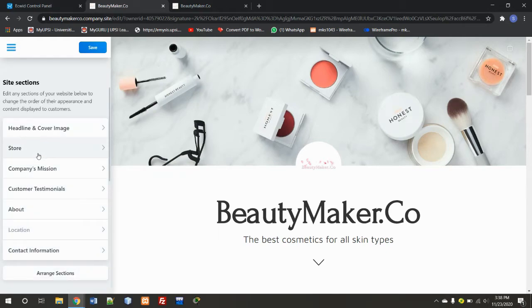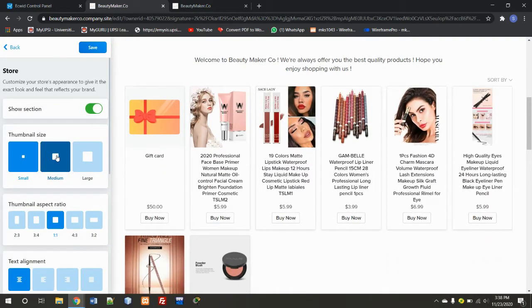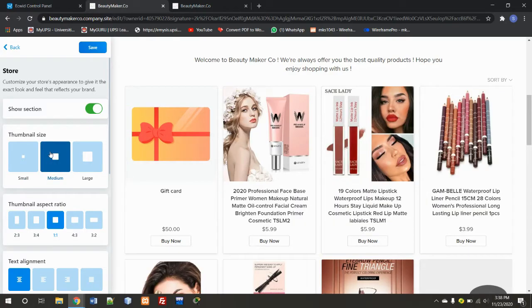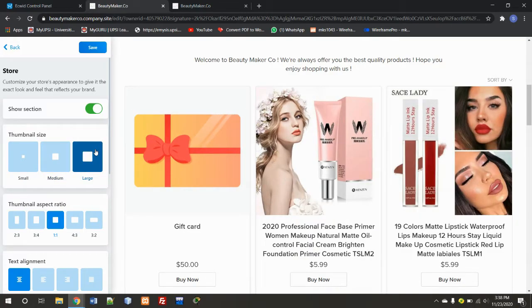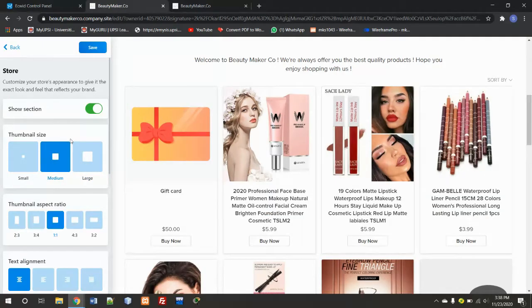Okay, next we have store. Store is about the product, how you want your customer to view your product. You want them to view a product very small, or in medium, or in large. So this is all based on how you want to set your product shape or sizes.